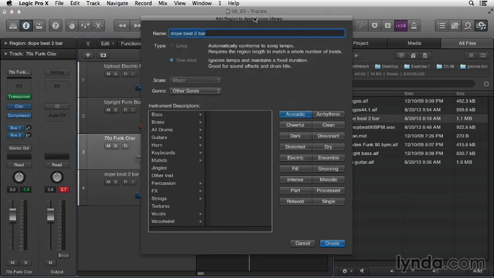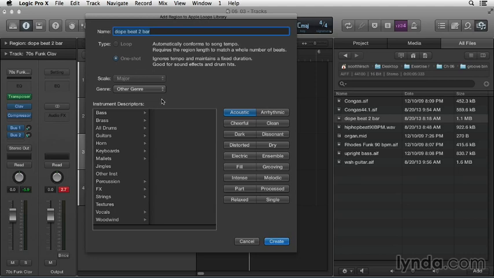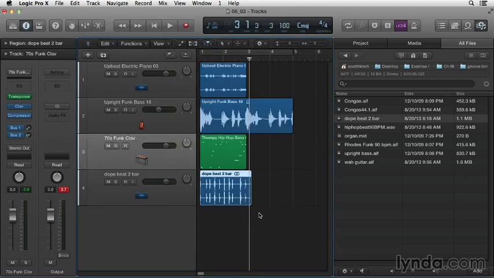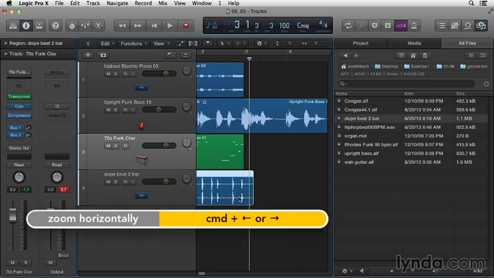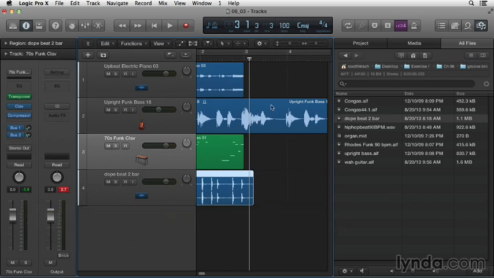And notice when I do this, I get a pop-up window, and I want to make this a loop, but notice the loop button is grayed out. So why is that happening? Well, it turns out to make a region into a loop, it has to fit within a perfect bar amount in your song. And because this region exists a little bit over the bar, since it's not the right tempo of our project, the Apple Loops creator won't allow us to make a loop out of it. So how do we fix that?